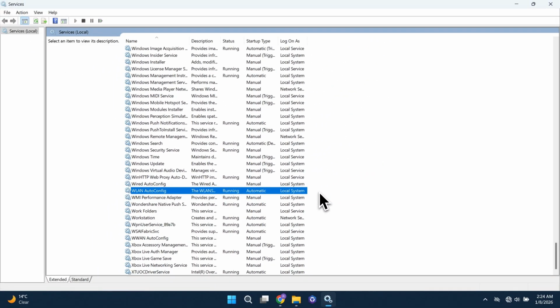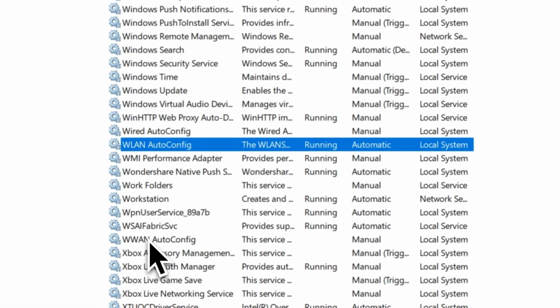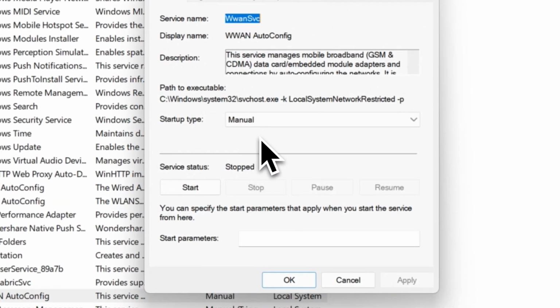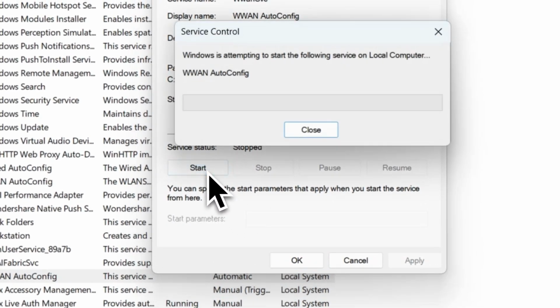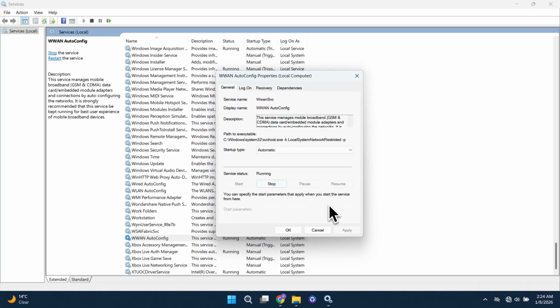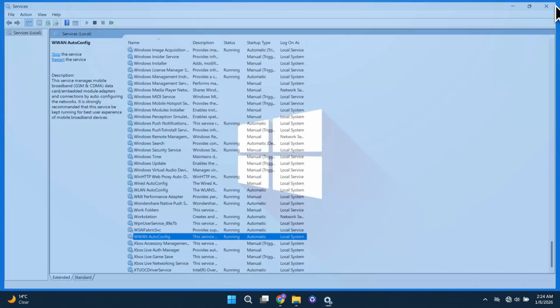Next, find WWAN Auto Config in the same list. Double-click on it as well, set the startup type to automatic, and click Apply and OK. If the service isn't running, double-click it again and press Start. Once both services are configured, close the Services window.